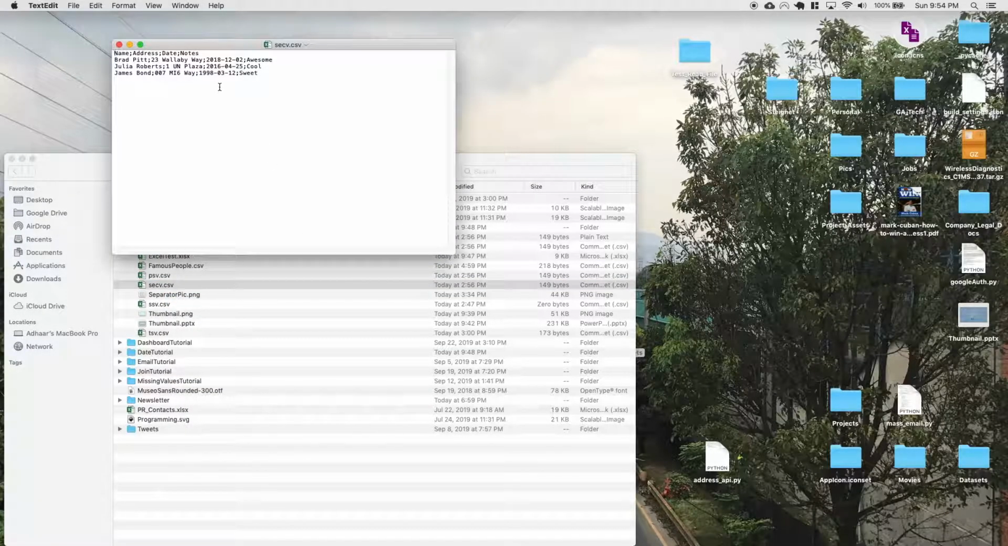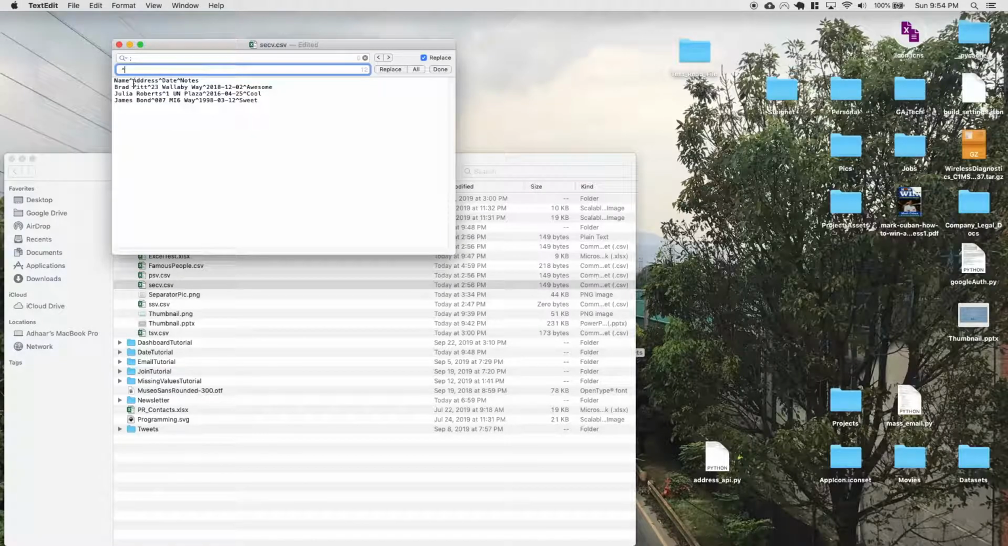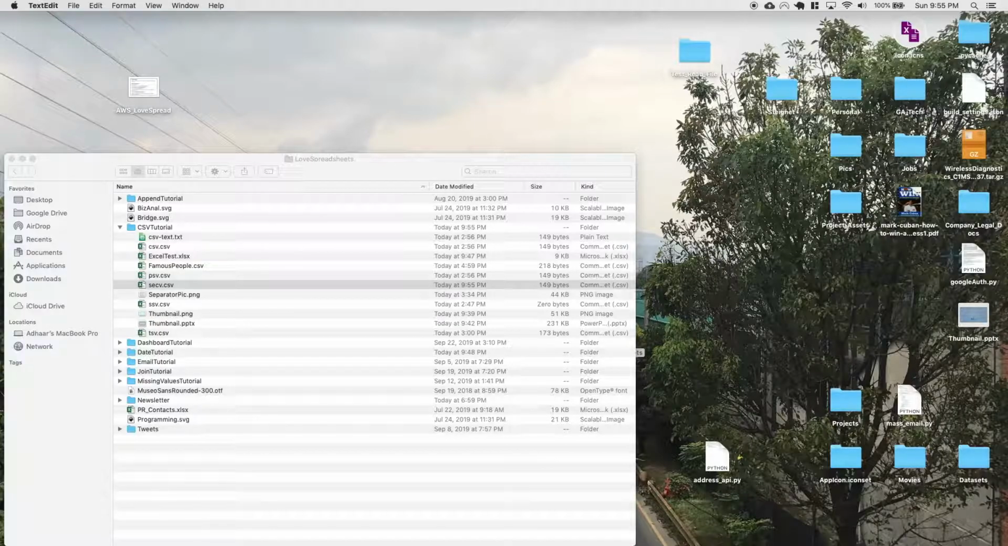Literally anything theoretically could be a delimiter. You just have to make sure that you're consistent with using it. For example, if I replaced all of these with a caret, it's a crazy replacement, but this is also a delimiter. So it could literally be anything. It doesn't have to be these, but these are the more standard ones: a comma, semicolon, and pipe.